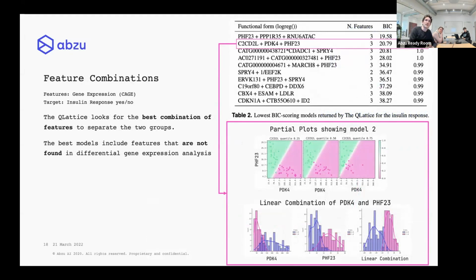Another feature we want to highlight here is the combinations of features. In this data set, we have been classifying insulin response. There was a group of women who were given insulin, and then we looked at their gene expression response. And we found a model with a couple of features.